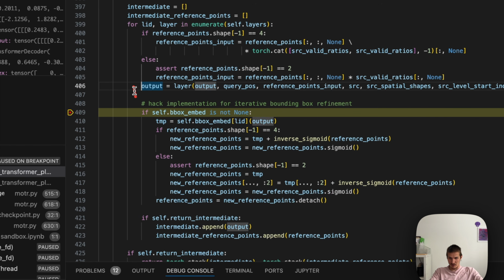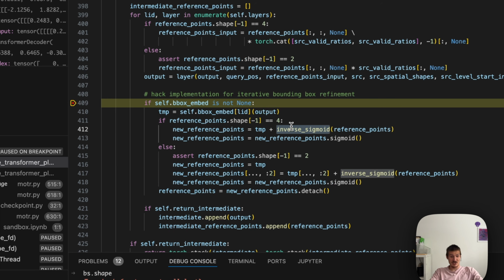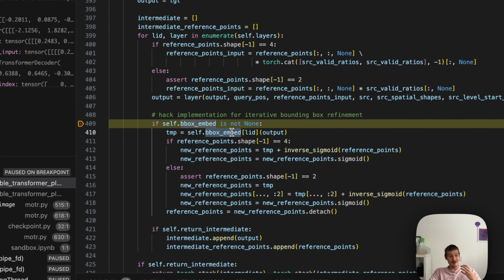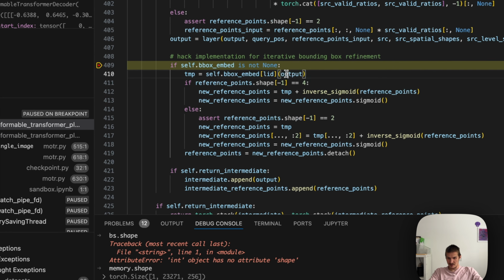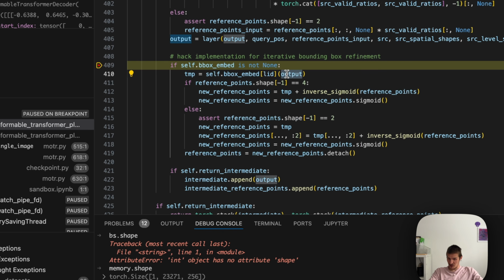So here we just have applied a new layer. And now we're saying that, okay, I need updated reference points. So the first set of reference points did not actually depend on the image. But now I had one layer of interactions of queries to each other and to the image. Queries themselves updated their state to now more closely represent some objects that are there on the picture. And then we use this output. We apply bounding box embedding to that to get bounding box predictions for all the objects.